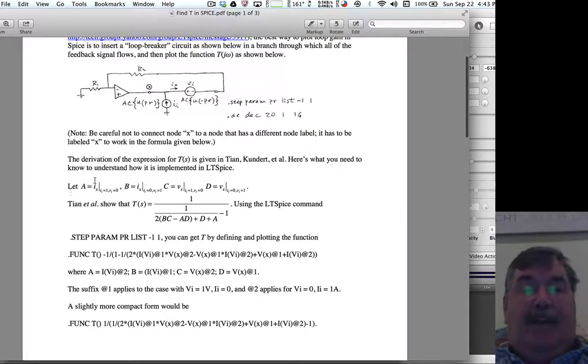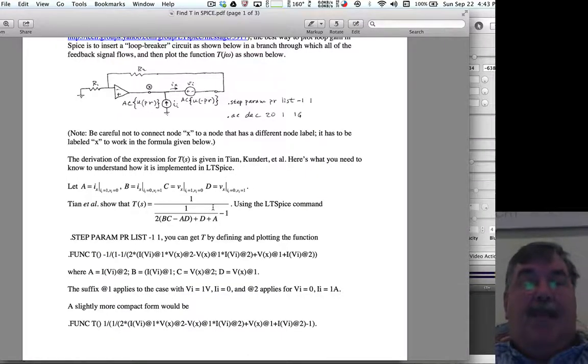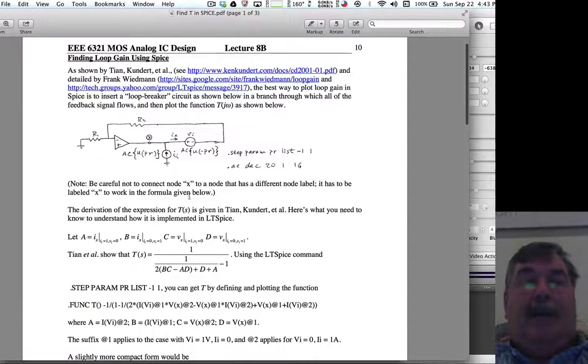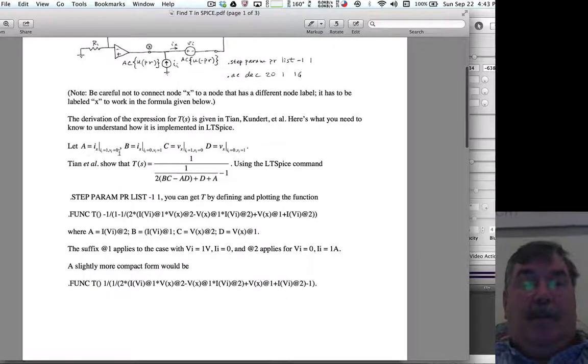So they needed some variables. A is the current through V sub I in the second simulation. B is the current through V sub I in the first simulation. C is the value of the node voltage X in the second simulation, and so forth. All right. And then those are plugged into this formula that was derived in the paper by Tien et al., which you can go look up if you want to know all of this stuff. And they go through and they show if you plug into this formula, then you get the actual loop gain. And this is as a function of frequency.